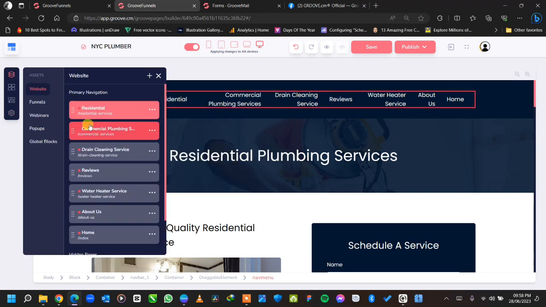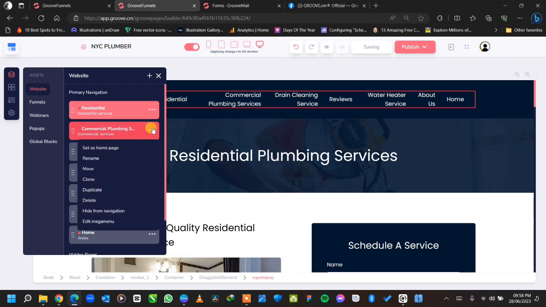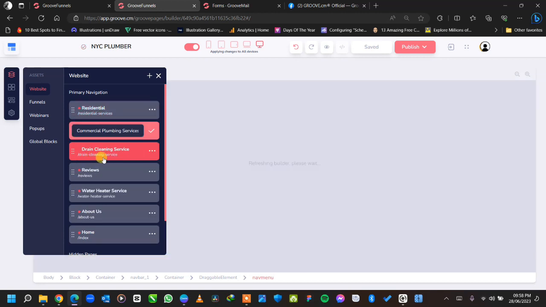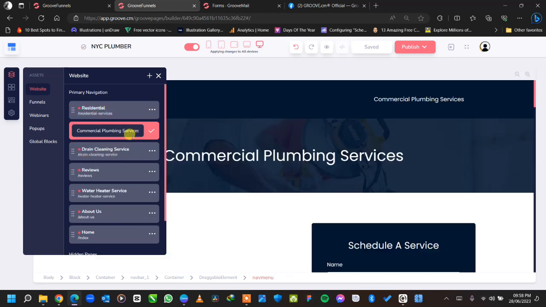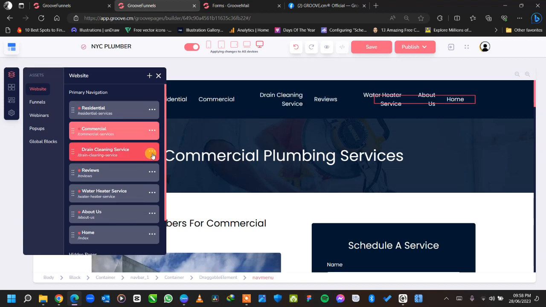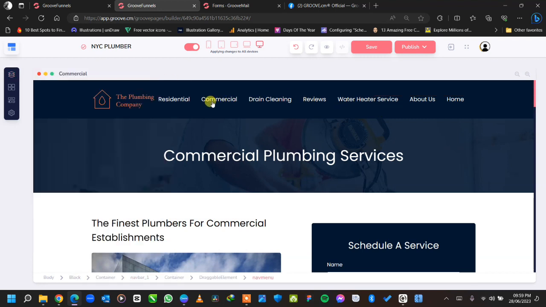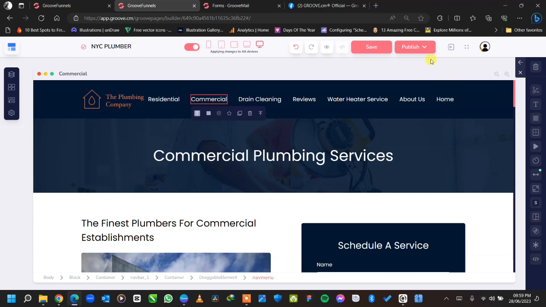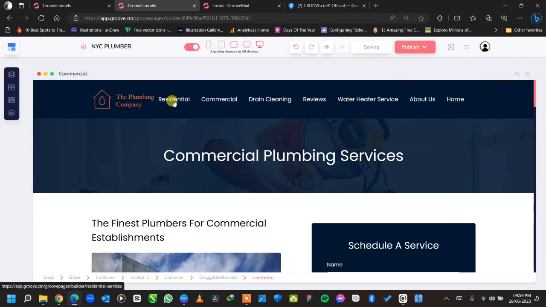I'll come to the pages again and I'll come to commercial. There's the rename button here too. So instead of doing all of that, you could just come here and just do commercial. And then there's the rename button here, and then you just do drain cleaning, and then you just save that. And you can see it looks nice now. Basically that's it.